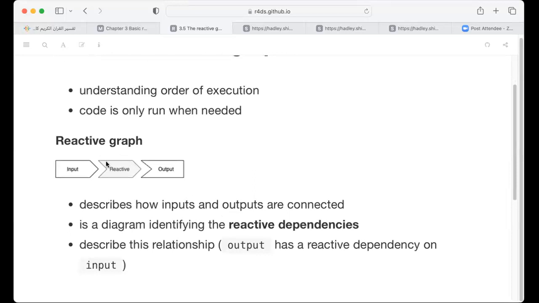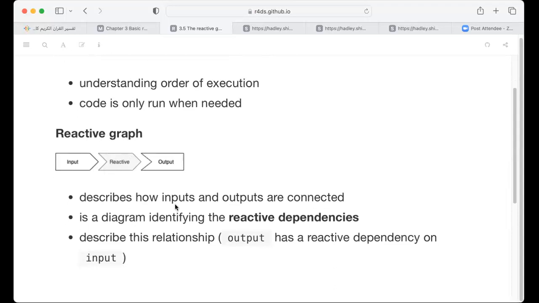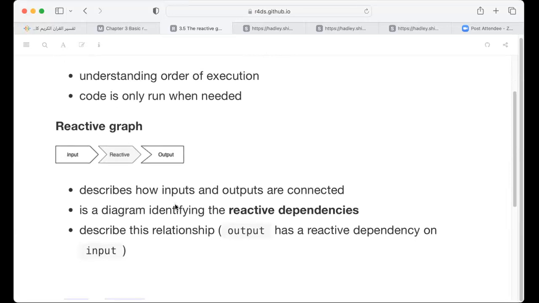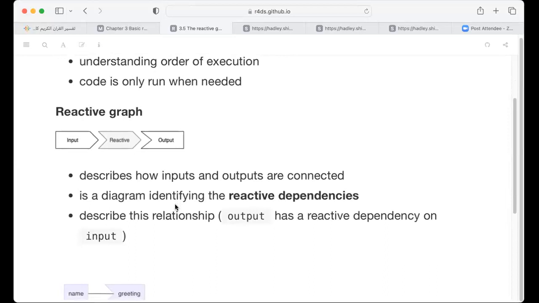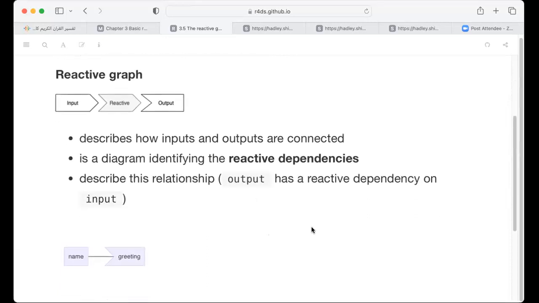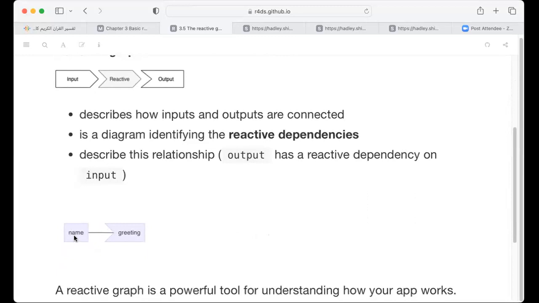So the typical reactive graph looks like this. You have the input, the reactive, and then the output. So it describes how inputs and outputs are connected. It's a diagram identifying the reactive dependencies. It describes the relationship where the output has a reactive dependence on the input. So this is a typical diagram. The output, which is like a greeting, is reacting to the input, like the name. So suppose we supply a name like Joe, then the output will react and say, hello, Joe, stuff like this.